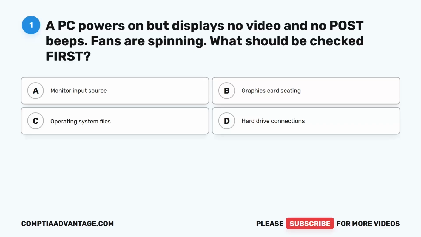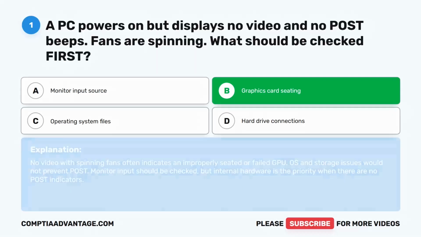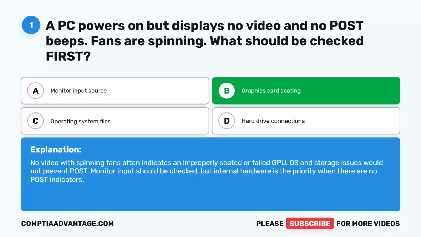Question 1. A PC powers on but displays no video and no POST beeps. Fans are spinning. What should be checked first? A. Monitor input source. B. Graphics card seating. C. Operating system files. D. Hard drive connections. The correct answer is B. Graphics card seating. No video with spinning fans often indicates an improperly seated or failed GPU. OS and storage issues would not prevent POST. Monitor input should be checked, but internal hardware is the priority when there are no POST indicators.